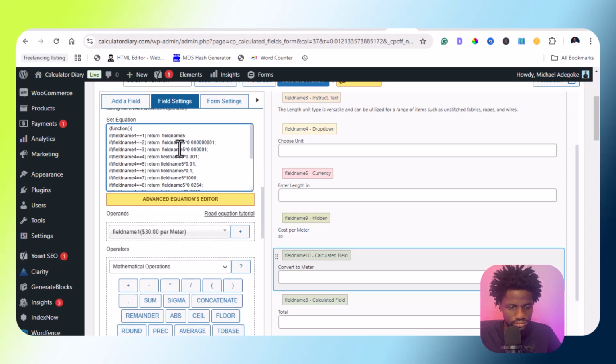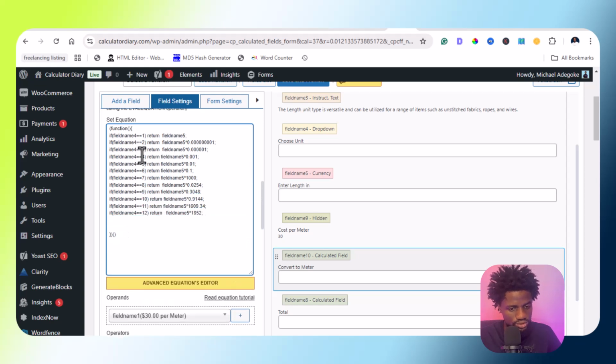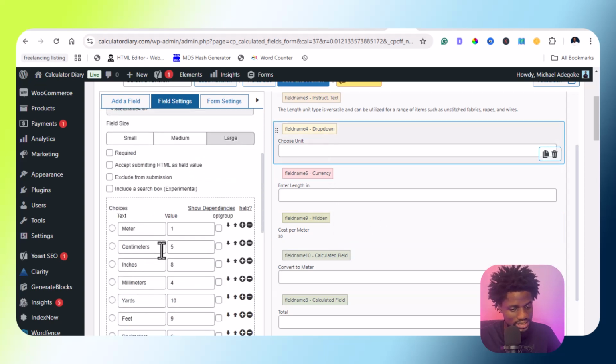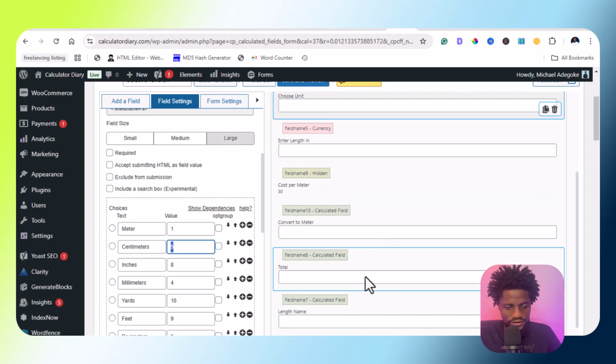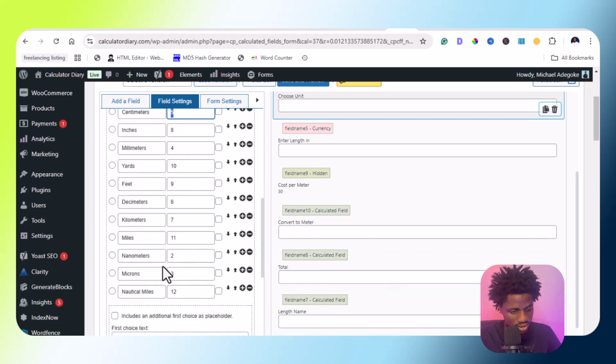Okay. Then if fieldname4 equals 2, that means if it is not 1, 2 is centimeters. Okay. And the value of centimeters is 5. So if it is, no, 2 is nanometers. Okay.